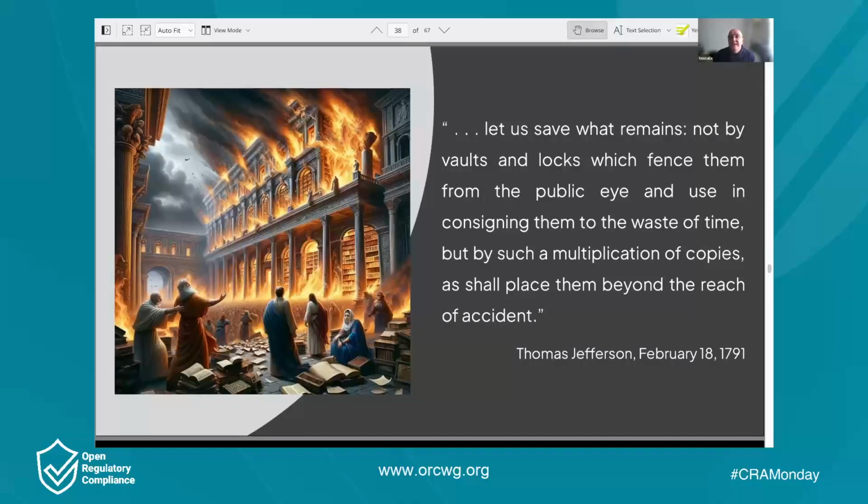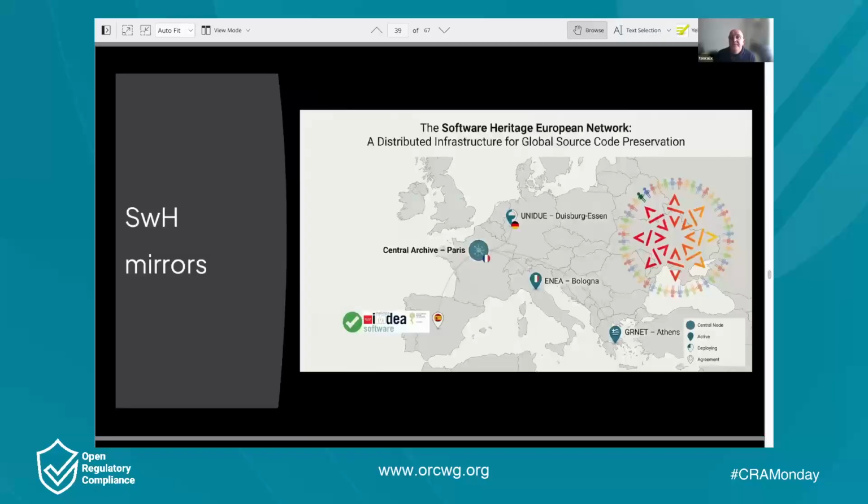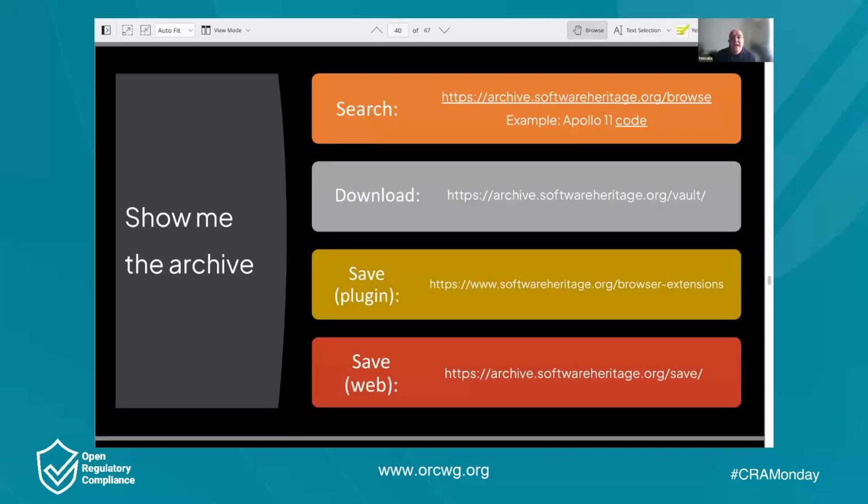And it's a resilient infrastructure, right? There are mirrors in different countries. The central node is in Paris, and there are two more nodes operational. One is going to be operational this year, and then we are expecting another one soon in Spain. All right, I added there some links if you do not know anything about the archive.